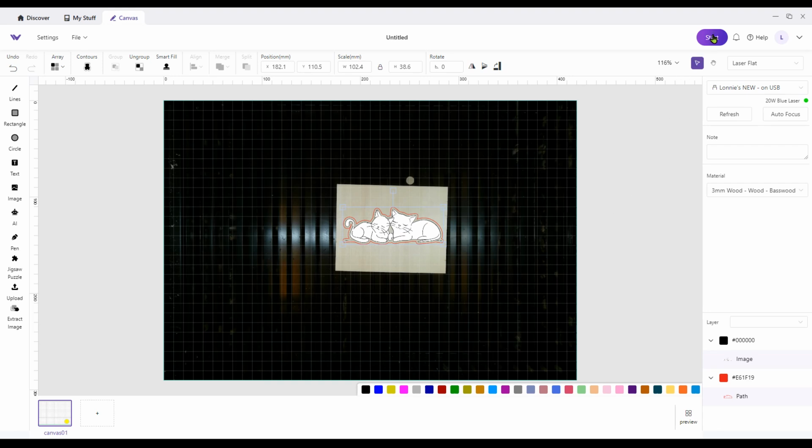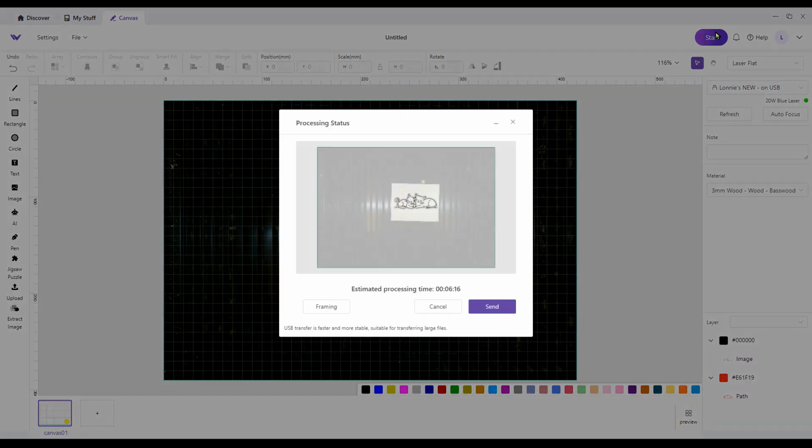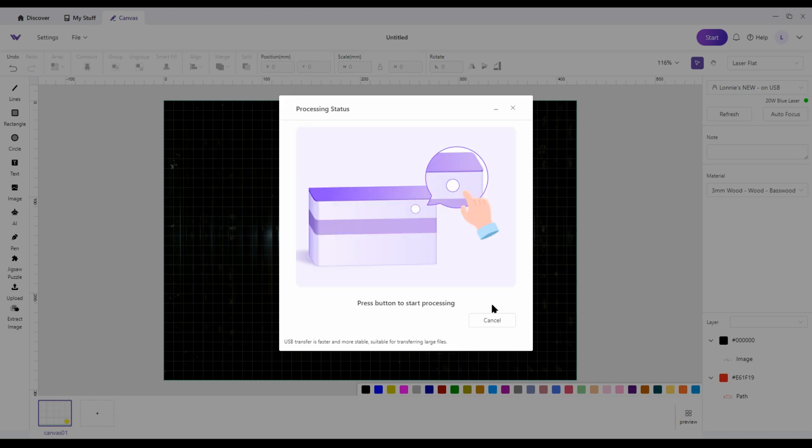Now I'm going to hit start. This screen comes up. It says this is what it could look like. Processing time is going to be 6 minutes and 16 seconds. I'm going to hit send, and it says push the start button to start processing. Okay, I'm going to go over and push the start button, and I'm going to let it do its thing, and then I'll be back. I'm also going to turn on my fan. I have a fan that blows exhaust out the window so it doesn't smoke up my office. So let me get this done and I'll be right back.